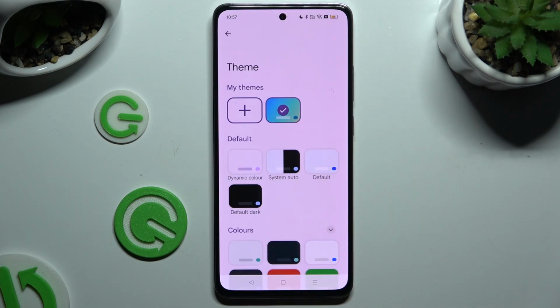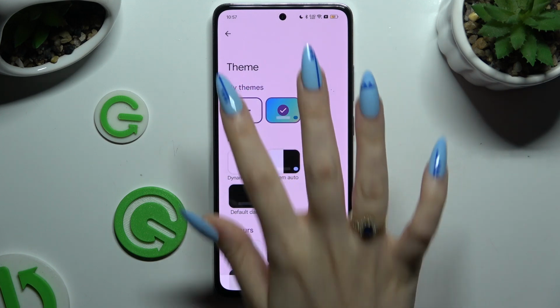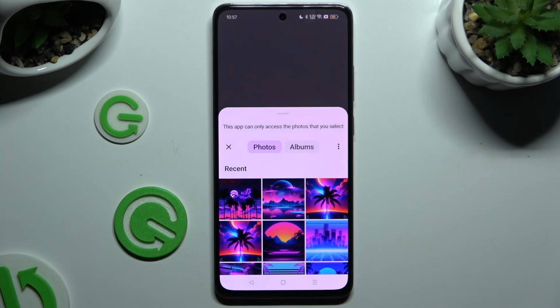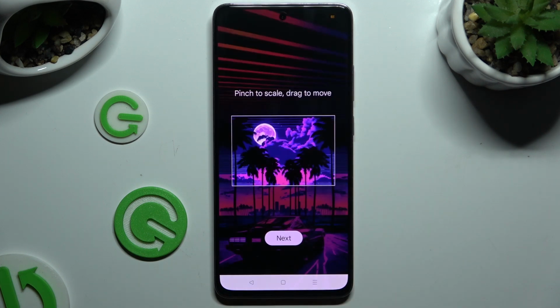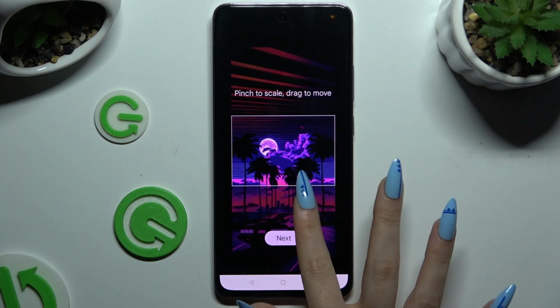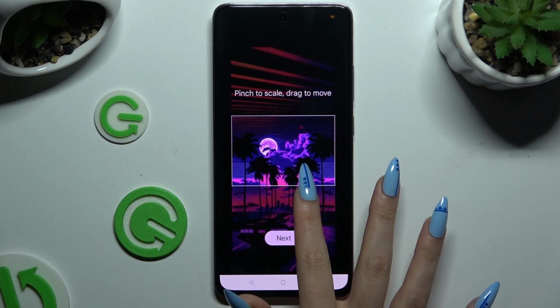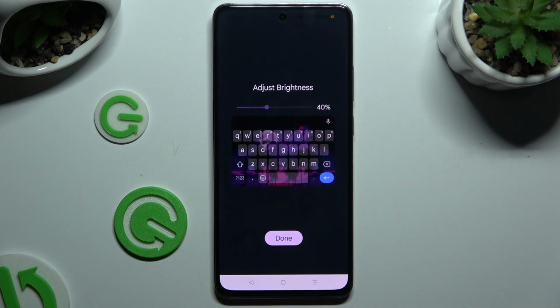Select theme and this time use this plus icon under my themes. Now tap on the photo that you wish to apply as your keyboard's background. Pinch it to scale, drag it to move and select next.